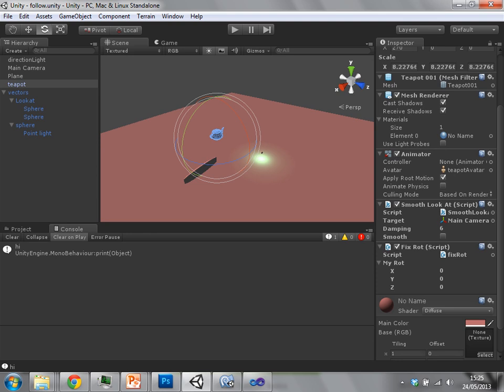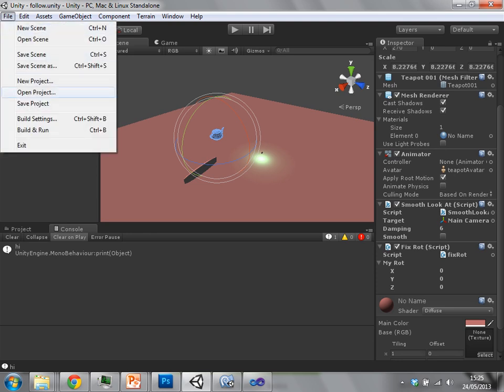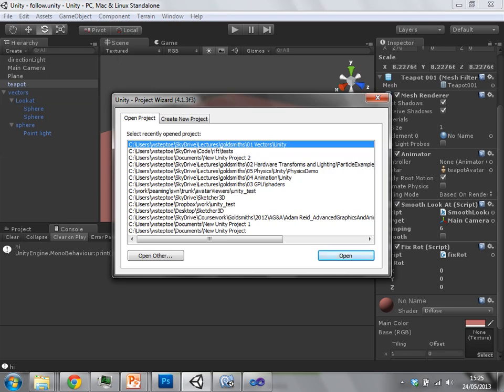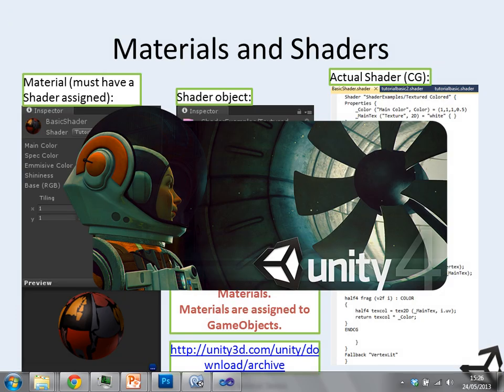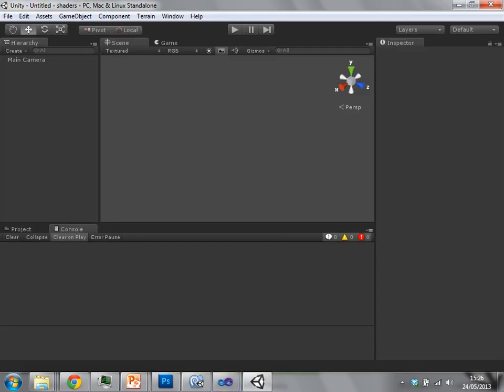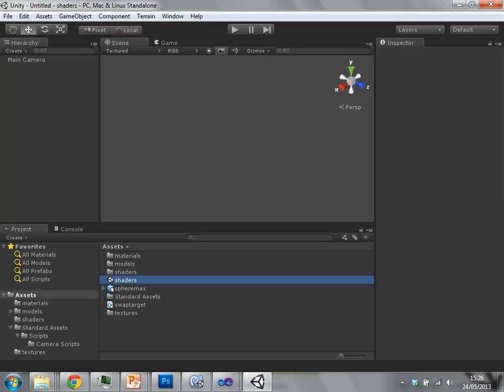Okay. So I'm just going to open another project which I prepared. Where is it? Shaders. All right. So I've just opened a new project here. I've opened my scene. I forgot to talk about scenes.